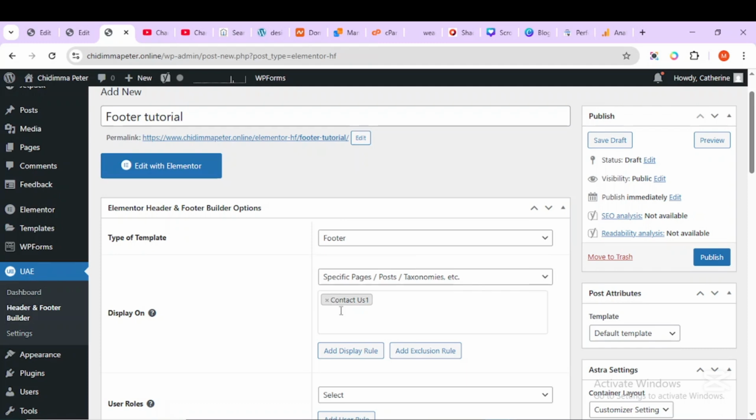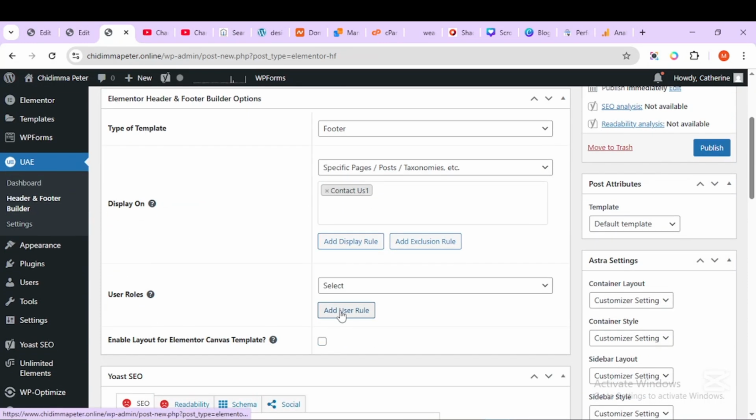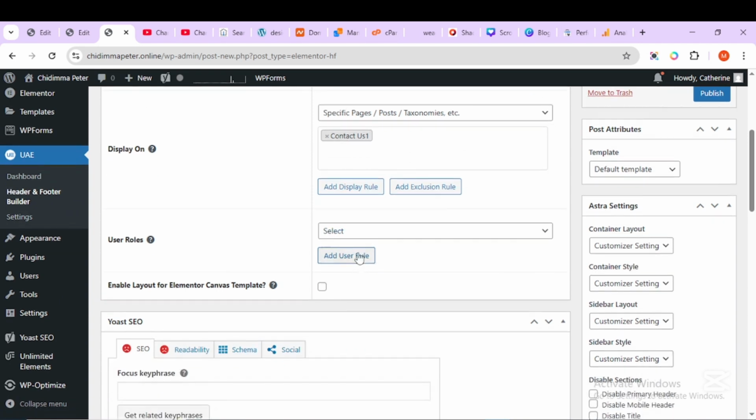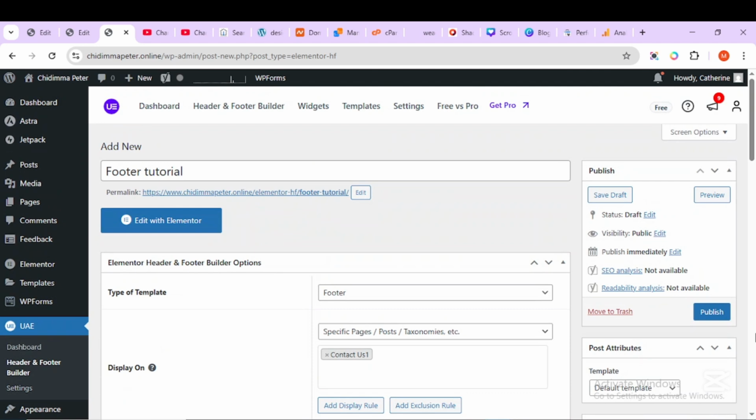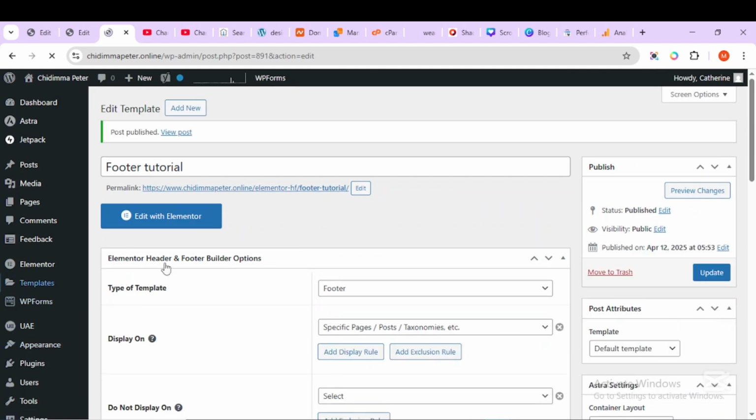Now we have selected the page we want this to display on. You can select multiple pages if you want this to be displayed on multiple pages, but I want this to be displayed on only the contact us page, so I'll leave it at that. I'll enable the layout of the Elementor canvas. I'll tick the box here, and that's it. Let's publish the page. Yes, our page has been published.